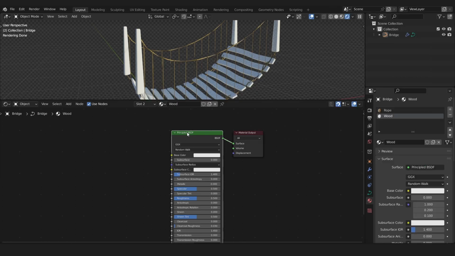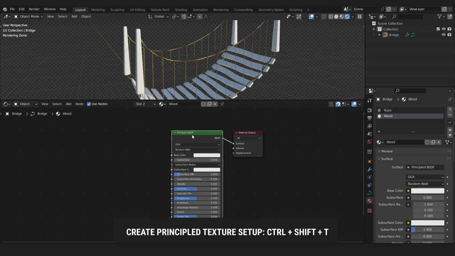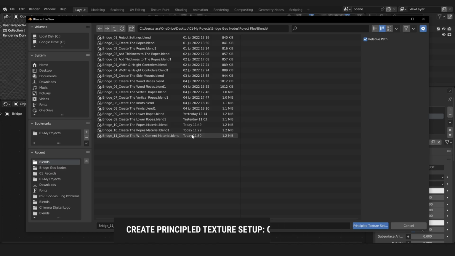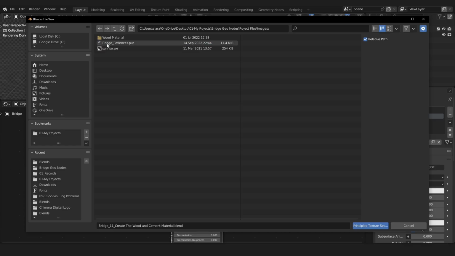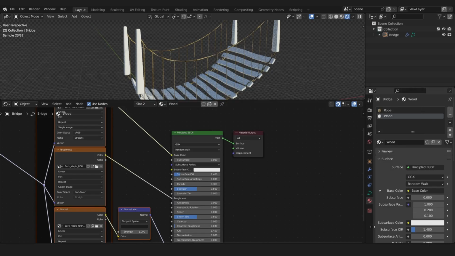So all you have to do is click on your Principled BSDF, Control Shift T, which will open this window. These are the files that you will find in the course. If we jump to the images folder, let's go to wood material. Select all of them, and click on Principled Texture Setup. Blender will automatically set up this material for you, adding everything together.